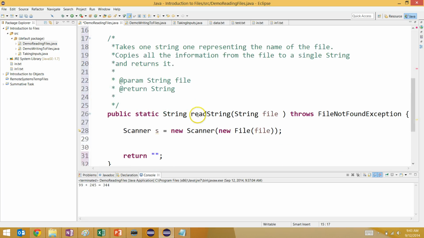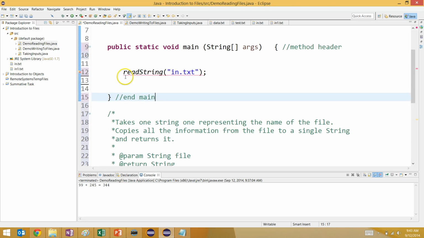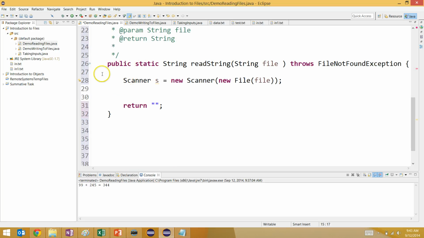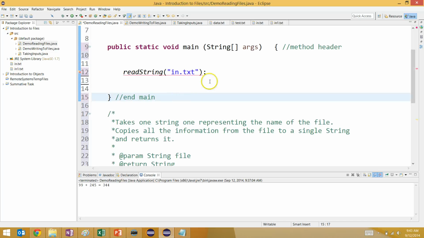The reason why is because if I'm invoking readString from the main, and then readString happens to throw that exception, what throwing an exception means is that you're passing it to the method that invoked it. So now main's going to get that error, and main's going to say, I don't know what to do with it. So we have to say here, throws file not found exception.